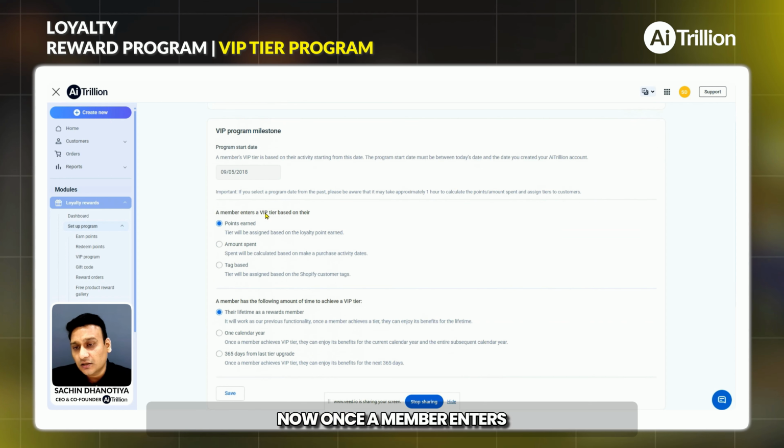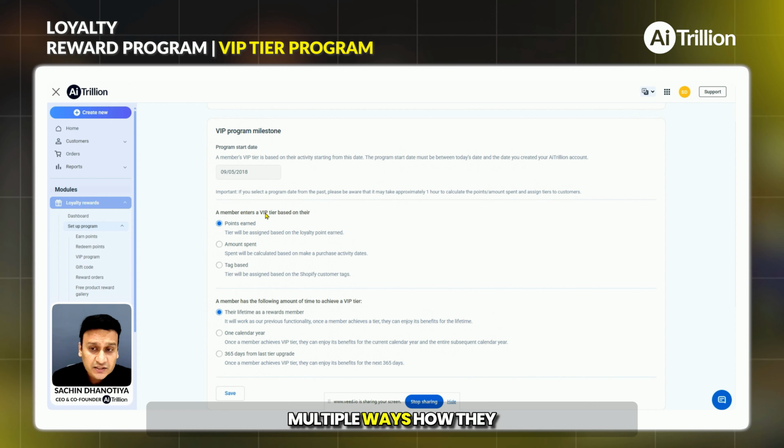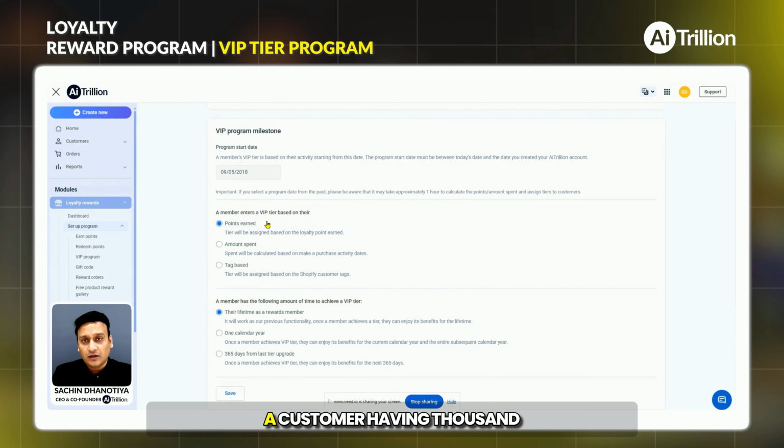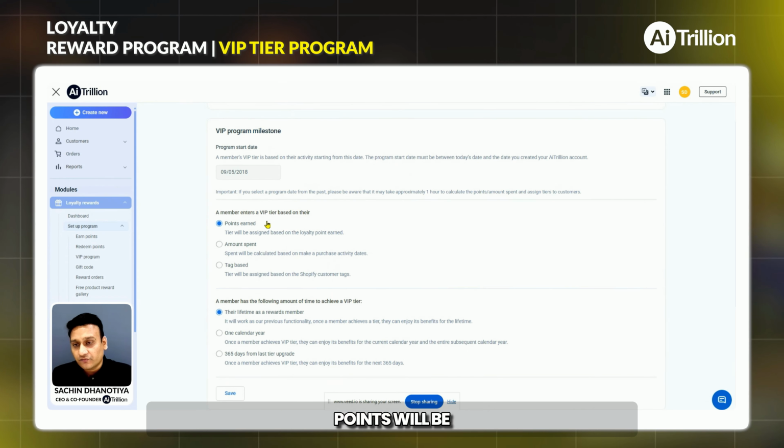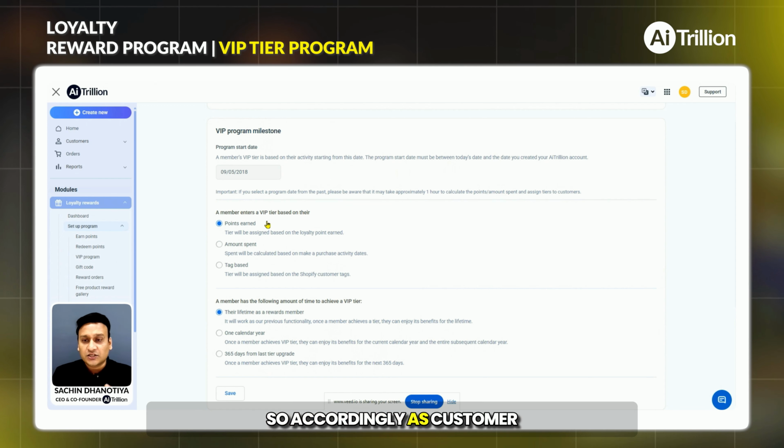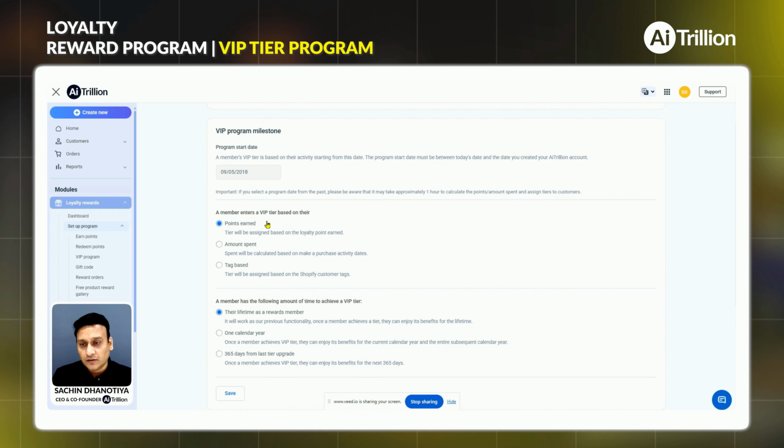Now, there are multiple ways members can join your VIP tiers. First is point based. So you can say a customer having 1000 points will be in the gold tier, a customer having 5000 points can be in the platinum tier. So accordingly, as customers earn points, they will jump into the next tiers.